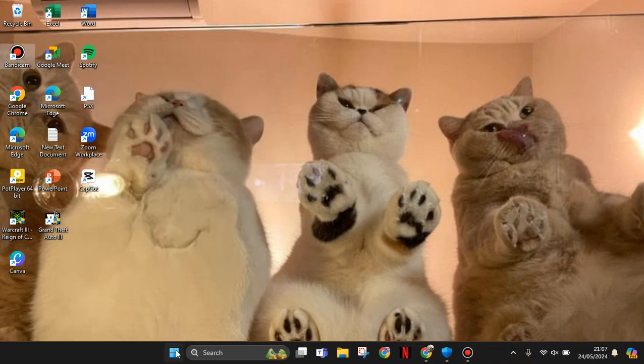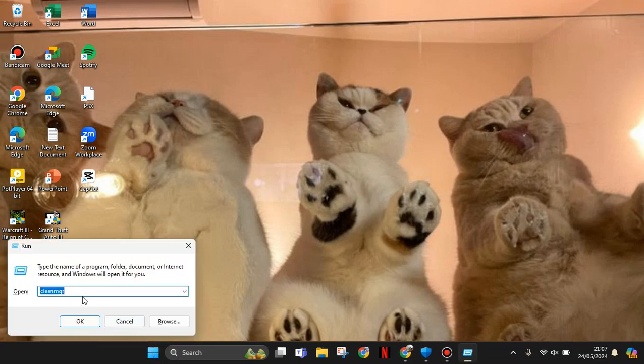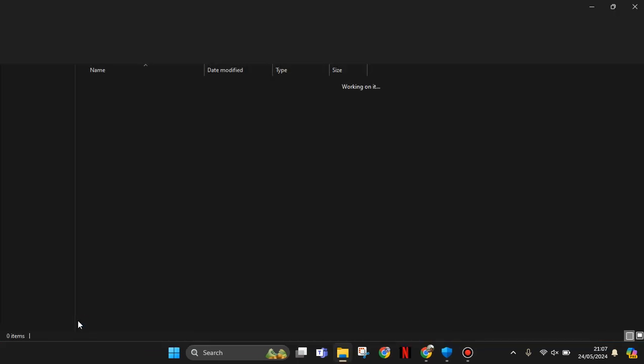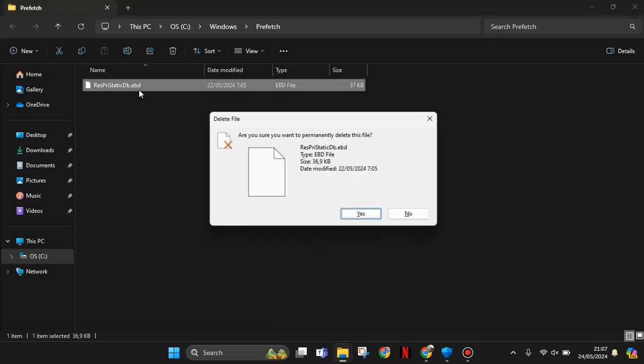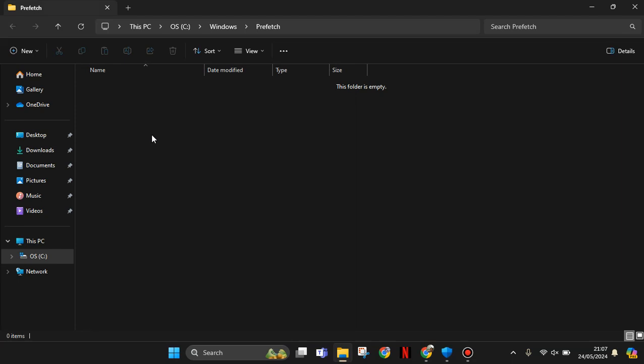And then there's another way. Same, you can press Windows R to open Run. This is the shortcut: press the Windows button, and then type R. And try to type prefetch. Sorry, prefetch. Okay. And try to delete all the files from here. I only got one file because I already deleted them.